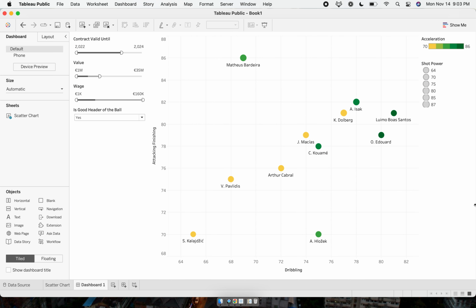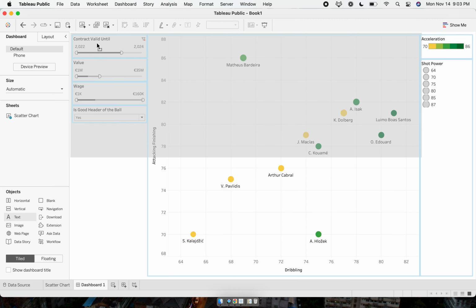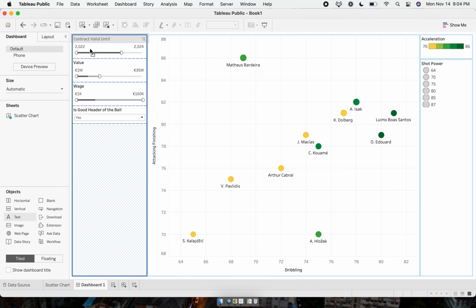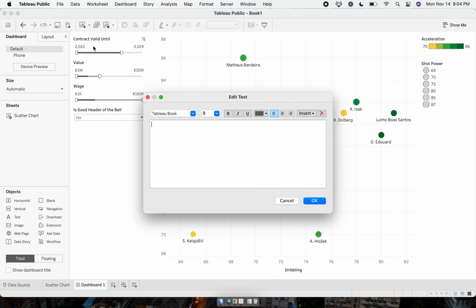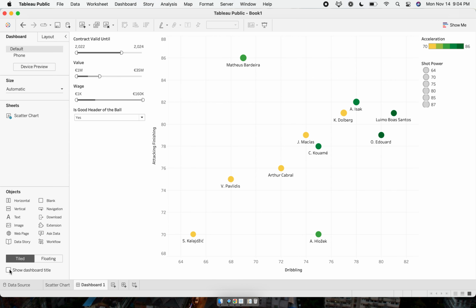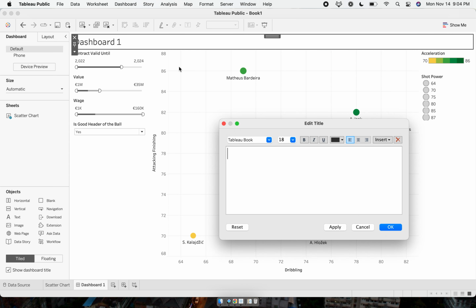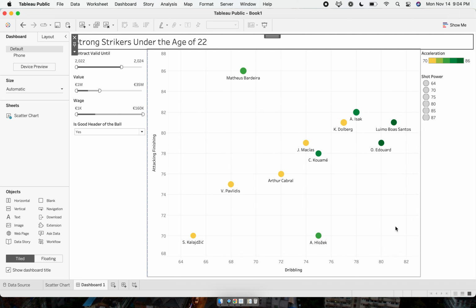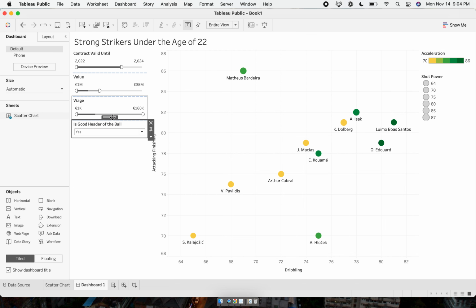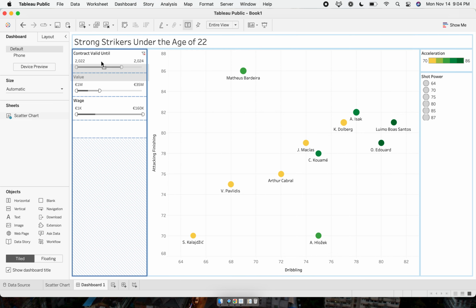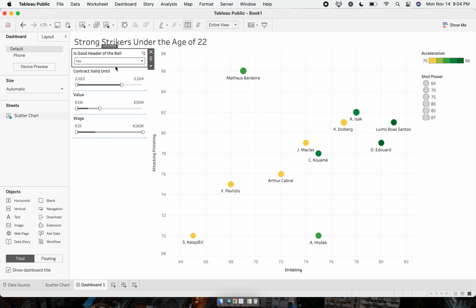Okay. And now to conclude today's session, I'm going to drag this text object and place it above contract valid until. Okay, you can do that. Actually, let's not do that. Click on cancel. Just click on show dashboard title, and you can add a title out here. Let's type in strong strikers under the age of 22. Okay, perfect. And we can drag ability to header of the ball. We can make that the first filter per se if you want to.